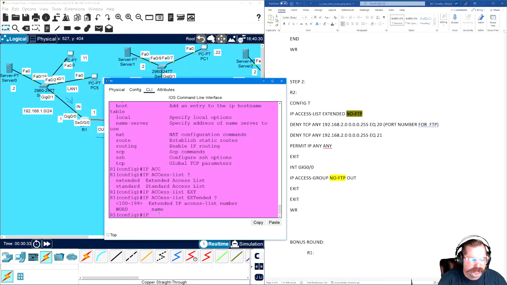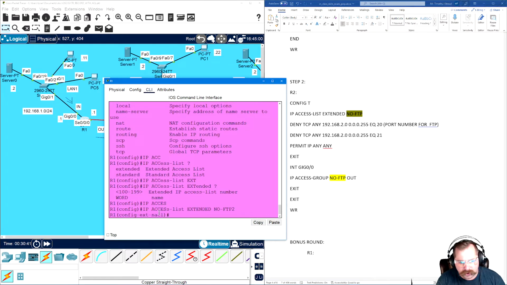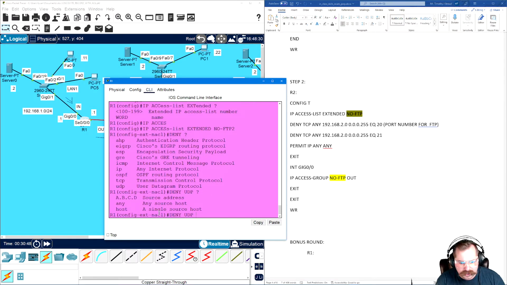Let's see what happens. IP access list extended, no FTP2. Okay. Deny UDP and 192.168.2.0 0.0.0.255. This is a whole network. Notice how we did a whole network there? Because it's a whole network ID, we're going to put the wildcard bits after it.